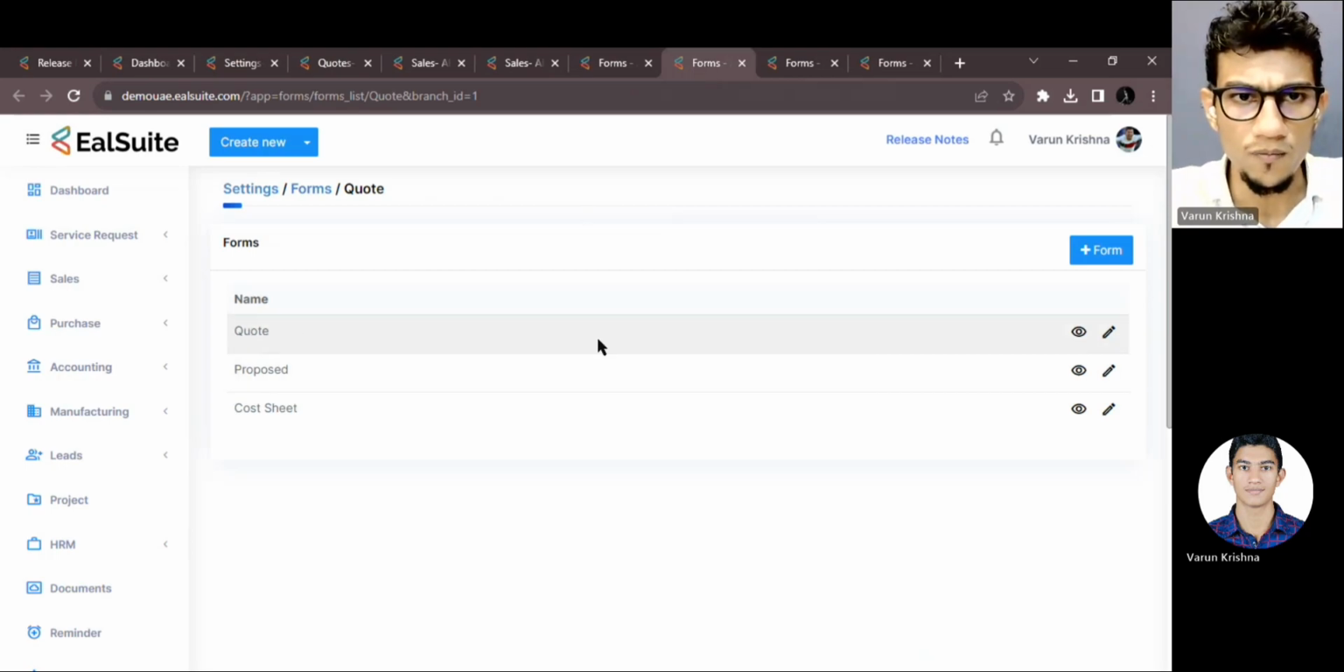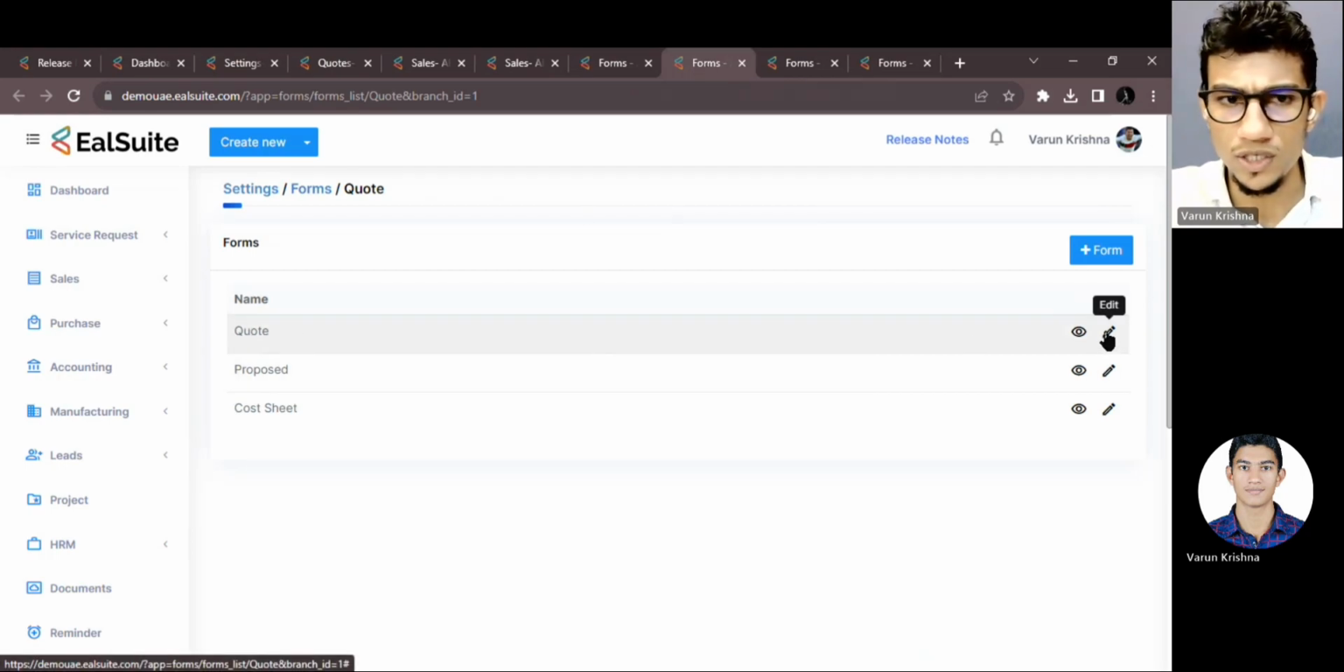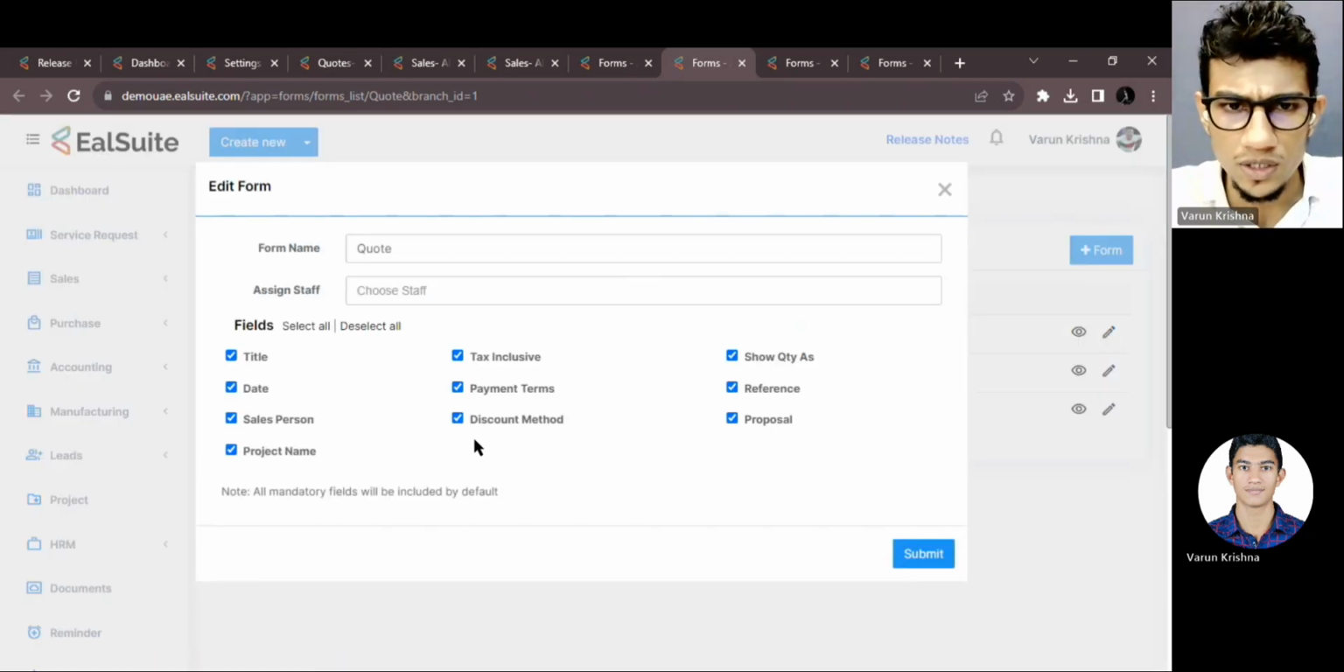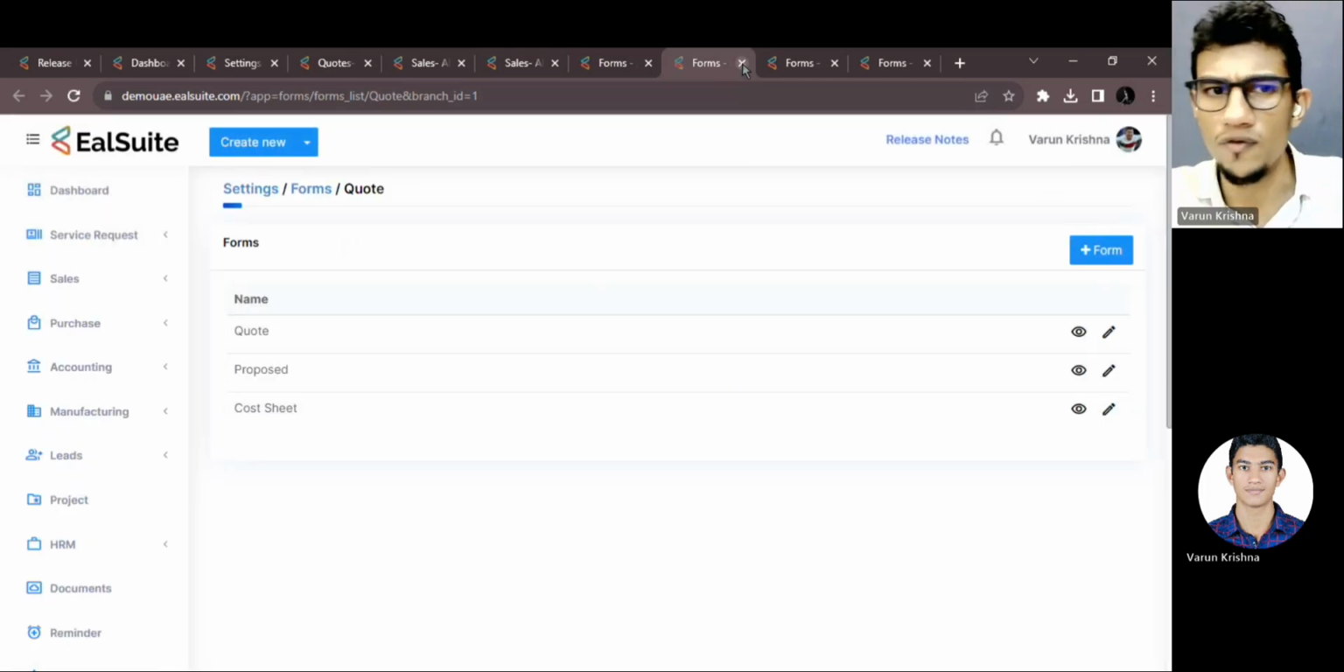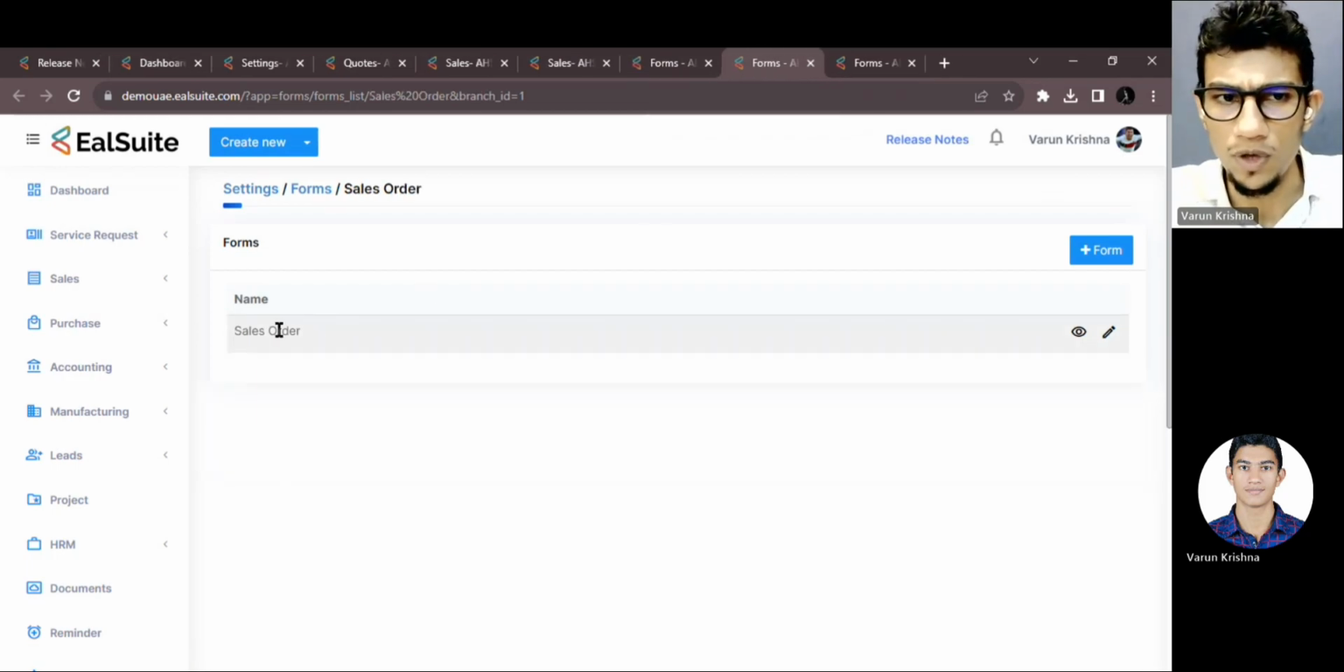So, for quotation, I think this quotation will be set as the default one. See, the discount method is enabled. So I'll keep discount method enabled for each and everything. That is the reason why I came under this form section as well.